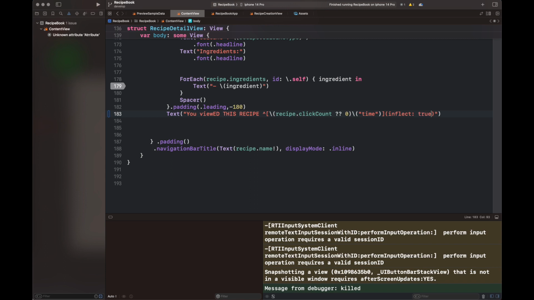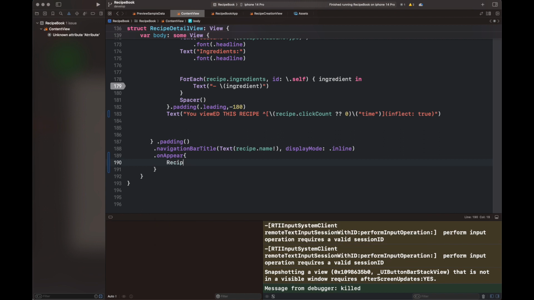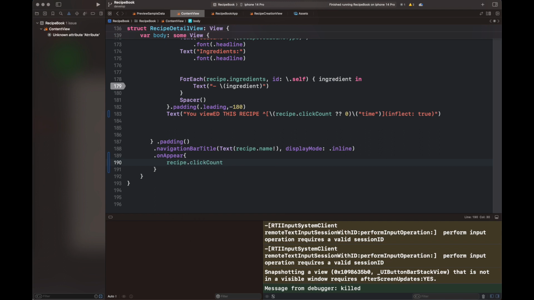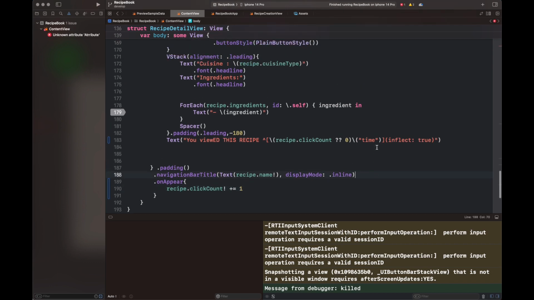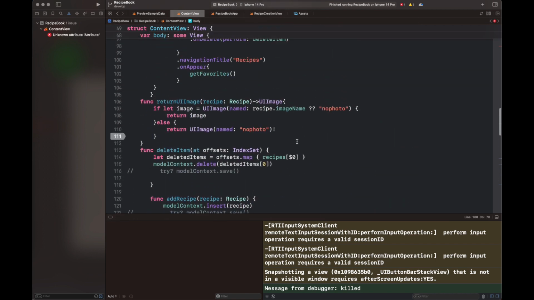Now you have seen that inside the text I have added a value as inflect true. You have to follow the exact same syntax. This is basically to ensure that when the recipe count is only one, it is going to show one time, not one times. And when it's greater than one, it is going to show times. So basically it is going to display the actual text in English according to the collection or a single item. So this is the purpose of this inflection engine, and we have used it here inside our text.